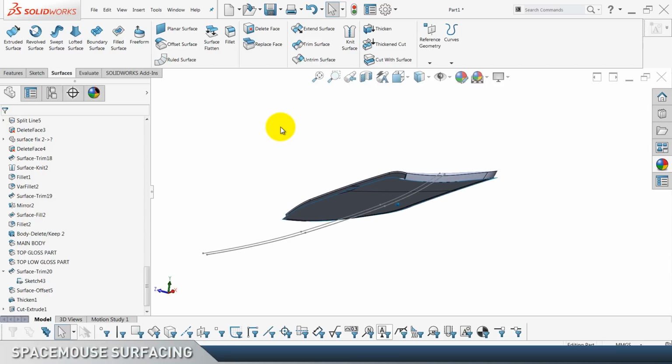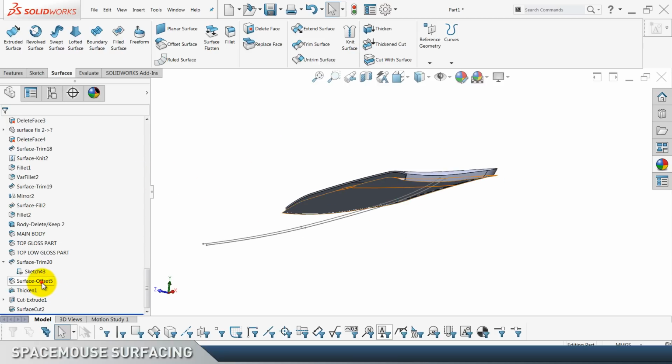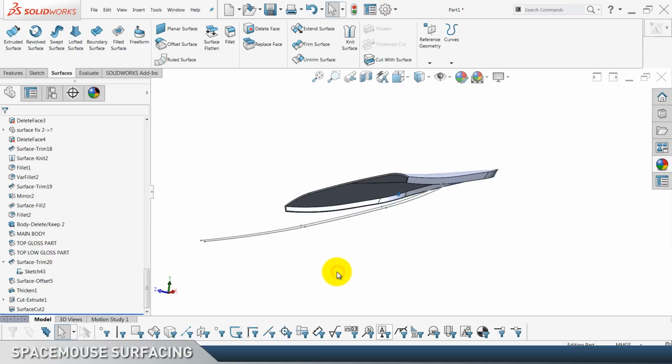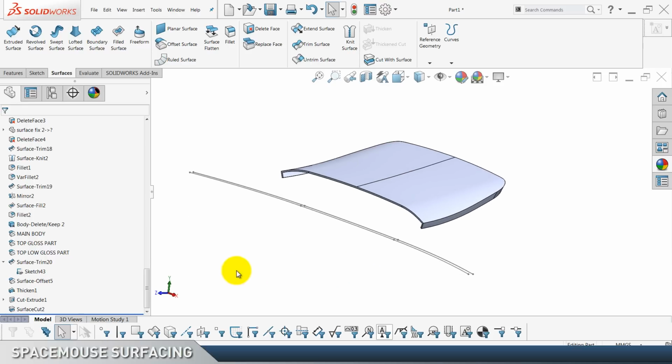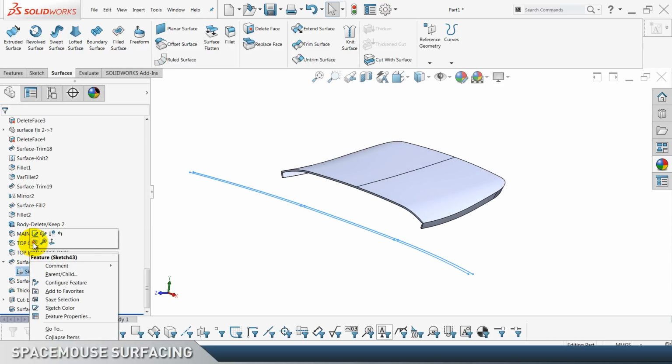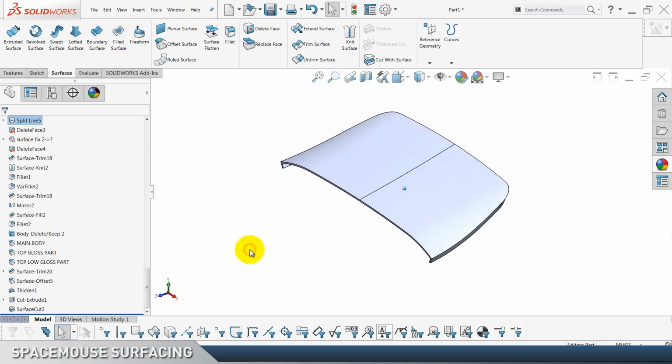So yeah, that now worked. We can hide this surface offset, we don't need it now, I think. I'm gonna hide this sketch as well. Let's see what's next.